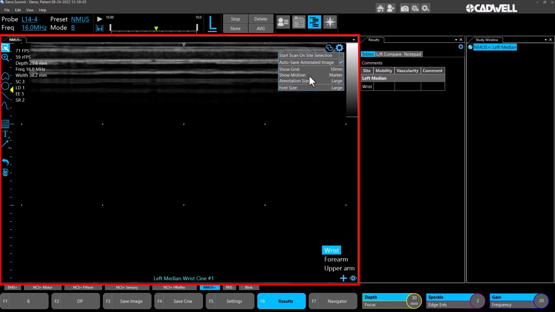The show midline marker, when it's set for marker, we see this arrow. We can change that also to a line, or we can have that completely off. By default, the marker is shown and the grid is off. Annotation size is just the font size for the annotations that you're going to see on the image. You can set that there. And then the font size here is basically the font size for the other text in the image window, such as the sites.